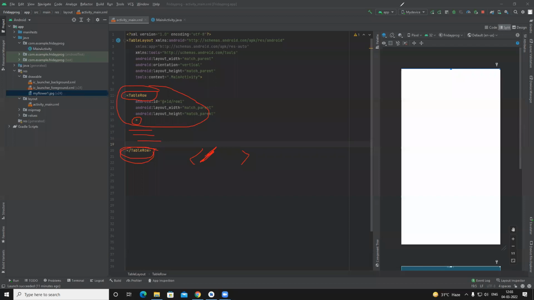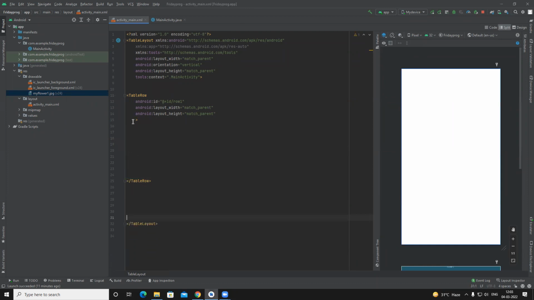Let me go back. Now let me explain and let me shift it so that it will be very clear for you. Now this is the start of the table layout tag. This is the end of the table layout tag.